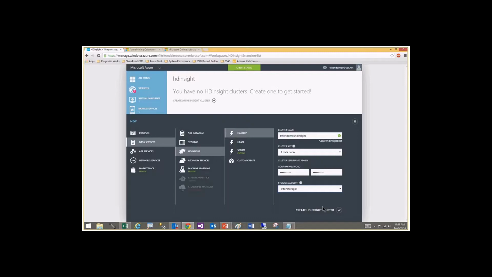Also, once we have that option, we simply click Create the HDInsight cluster, and this goes through a series of steps and statuses. This roughly will take about 10 to 15 minutes to provision. And then once you provision that, then you can go through the getting started kind of tutorials, and we will cover that in the next steps.